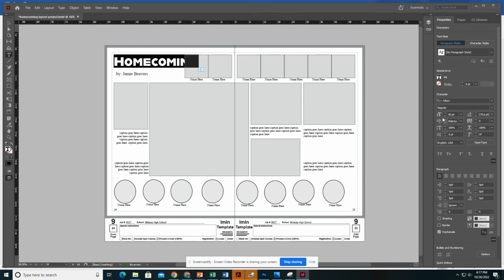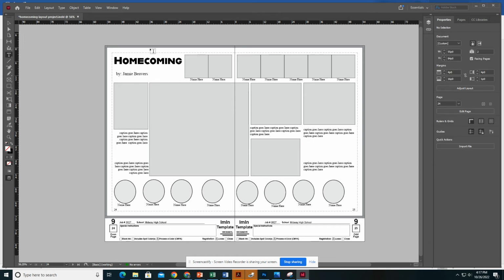So I need to highlight it again. And then on the size of the text, I need to go smaller and smaller until it fits so that we can see all of the word homecoming. Next, you're going to see where it says by name. You need to change that to your name. I've already done that here on mine. Make sure you use proper capitalization, capital first letter on your name, capital last letter on your name.